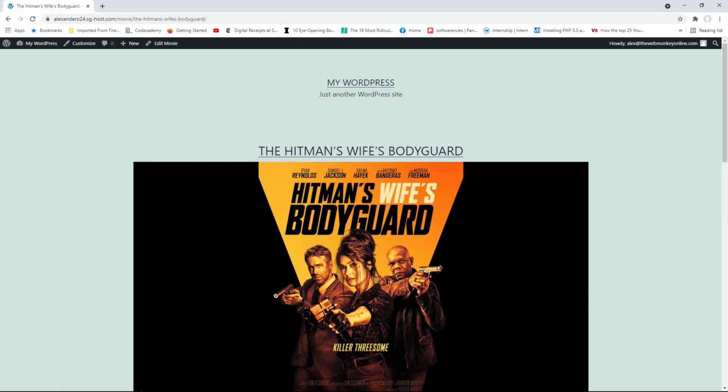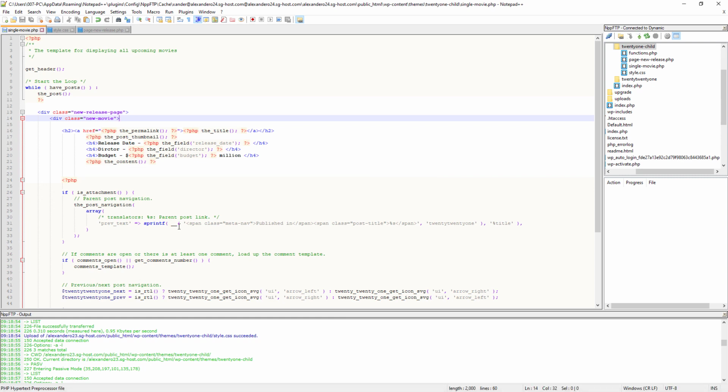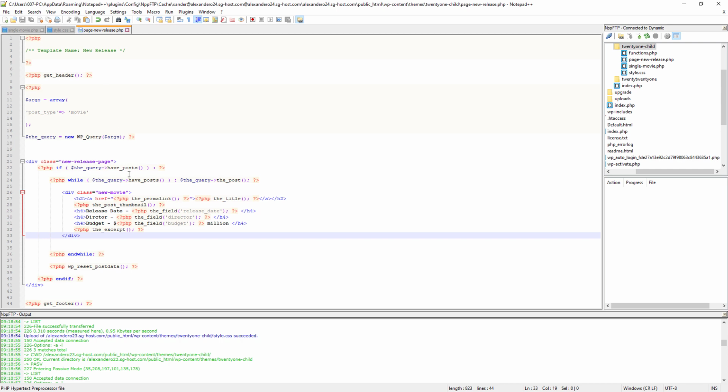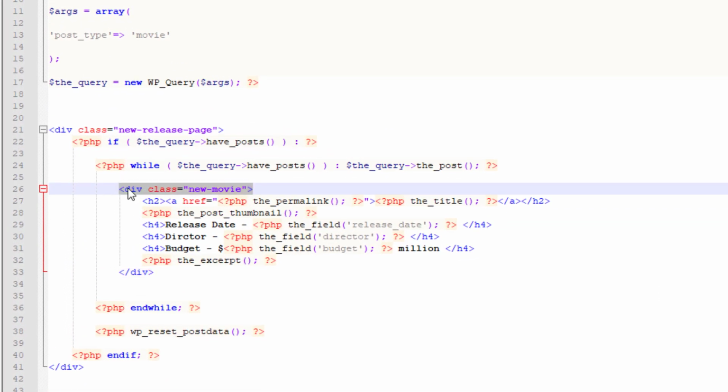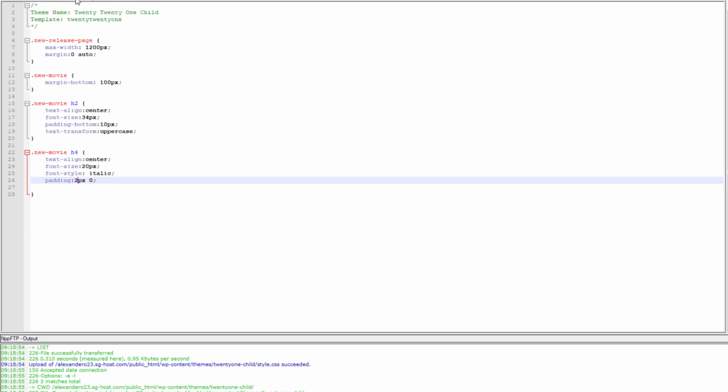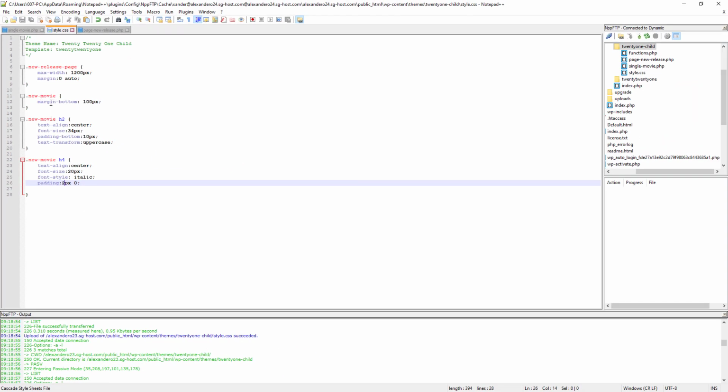And if you're interested, I do have all the code in here. Let me just quickly walk you through what I did. Essentially, in the page new release template, I just simply added a new div called new movie. And the idea here was to be able to separate one movie from another. That's why I added this div. And then all I did was in my style.css, I said, okay, new movie, we're going to add margin bottom 100 pixels. That was to create the space between the movies. And then you have the H2s and the H4s with their style properties as well as the values of them. And that's everything in here.